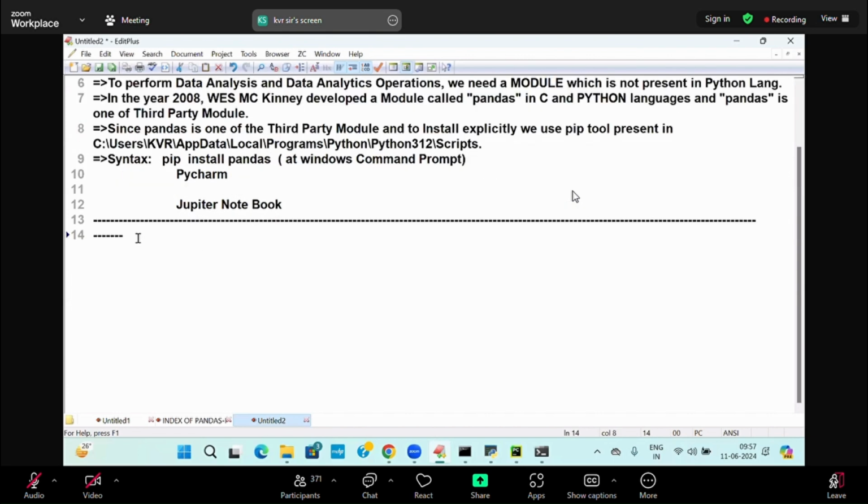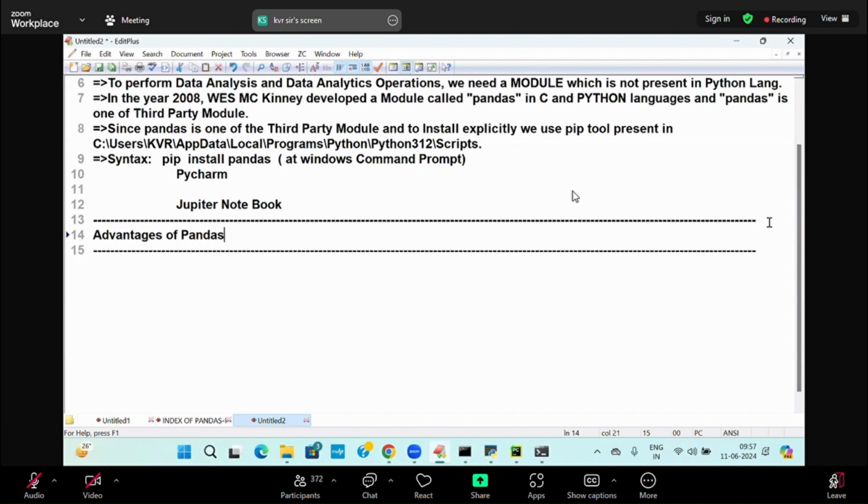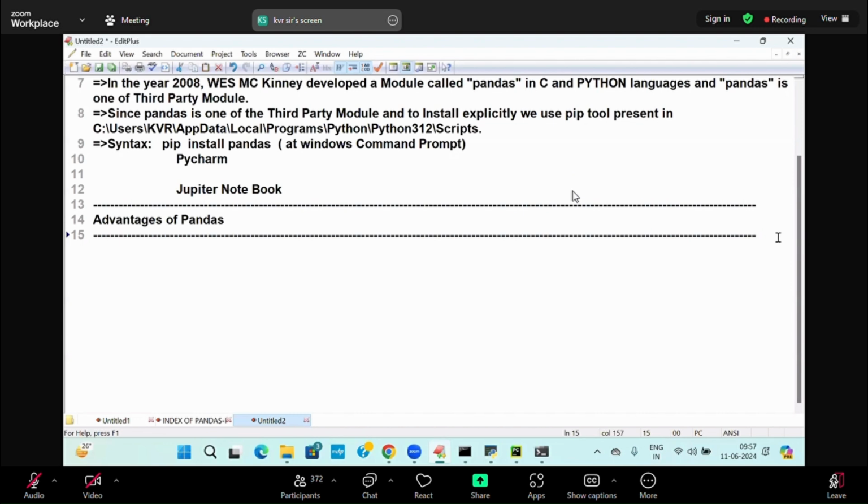Let's start with the next part. I have to tell you about the advantages of pandas. If I write some 10 to 11 advantages, you can't understand a single one. Even if I show you the documentation, it is a waste of your time and mine, you can only see text. But after talking for 1 or 2 days, when I show you practically, you will understand the advantages of pandas very perfectly.